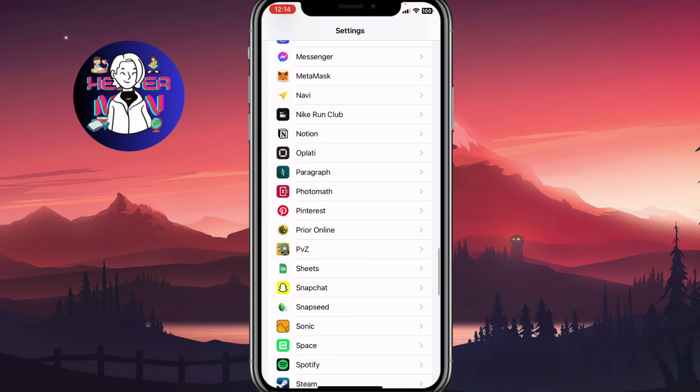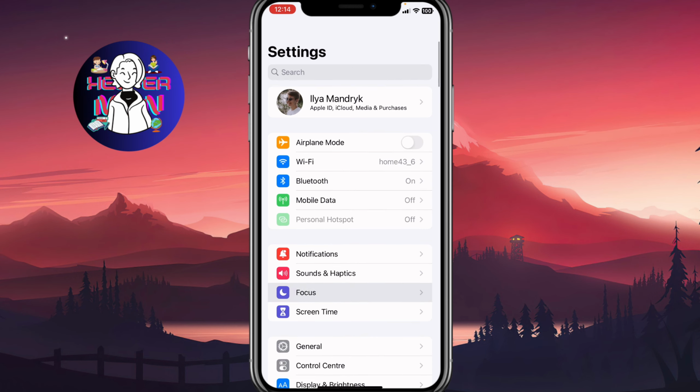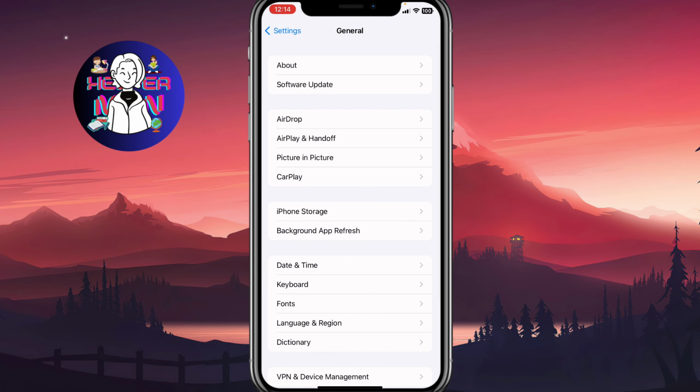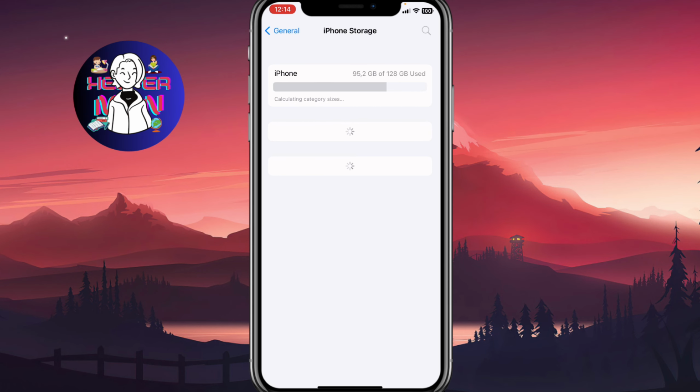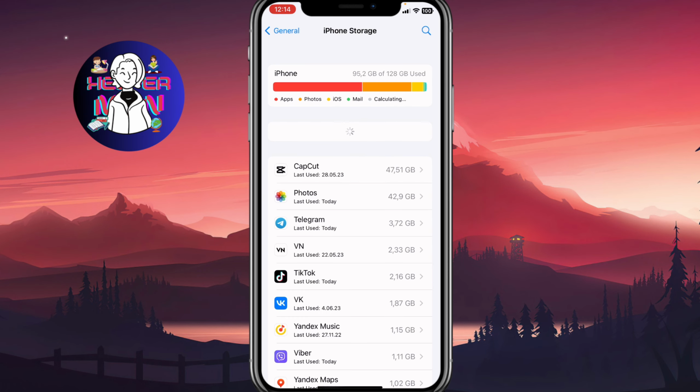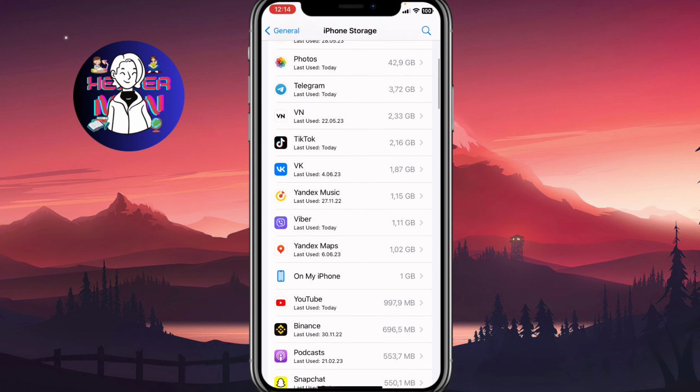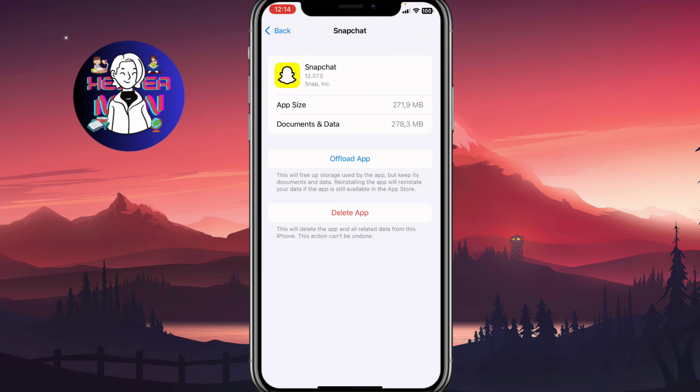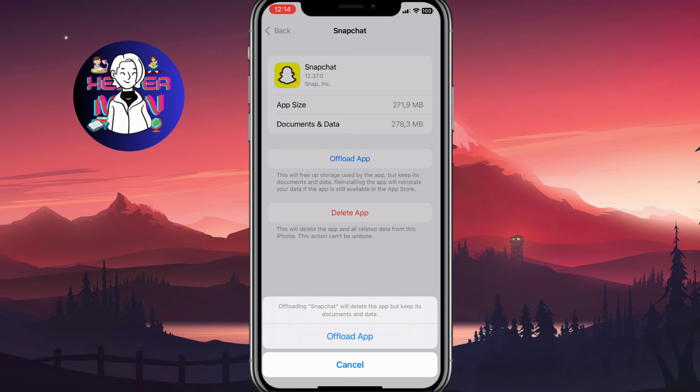Then go back and scroll to the top to find general right up here, and we need to open our iPhone storage. So on the Android, also open your storage folder. And here search for basically a Snapchat. So now we need to click on offload app and then just offload once more. So as you can see, we'll delete app but keep its documents and data.